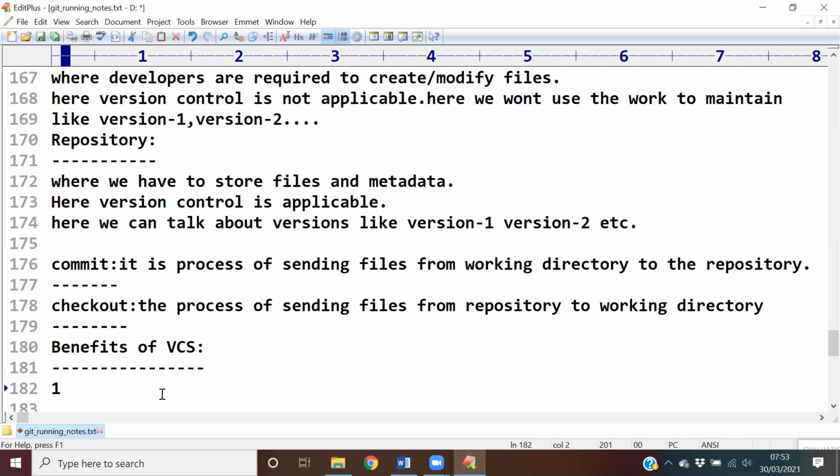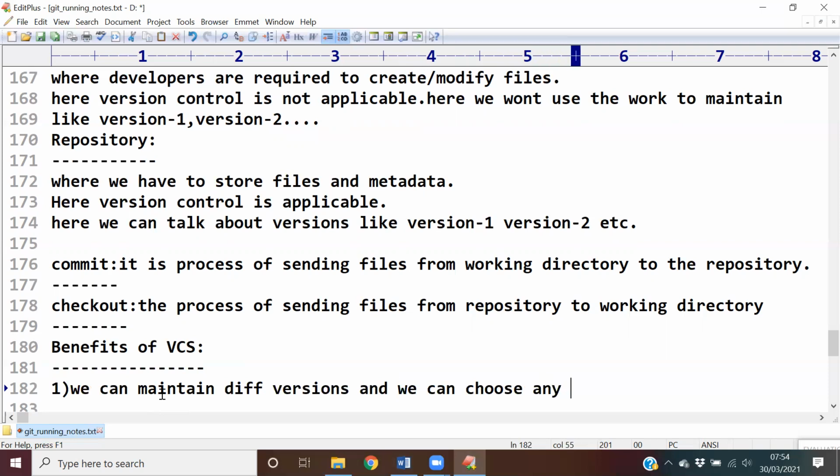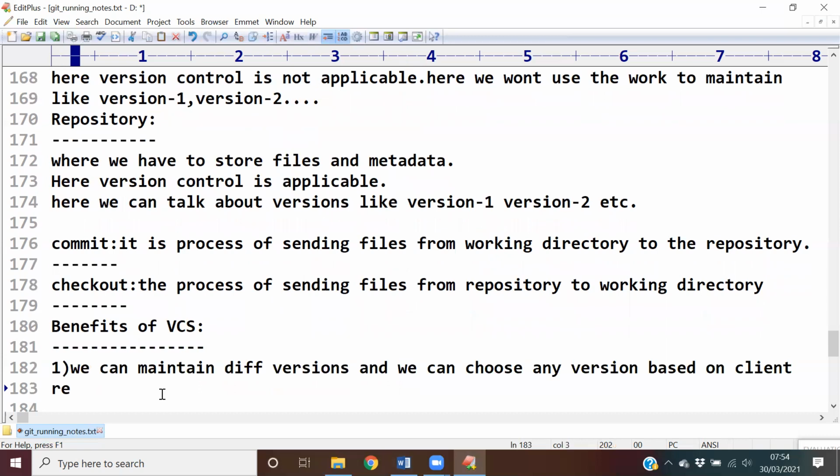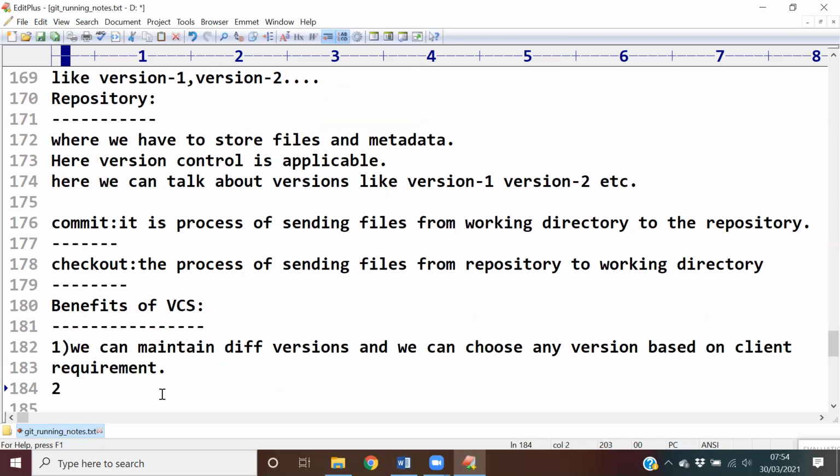The first point is what? We can maintain different versions, right? We can maintain different versions and we can choose any version based on client requirement. This is the first advantage. Let us see what is the second advantage.